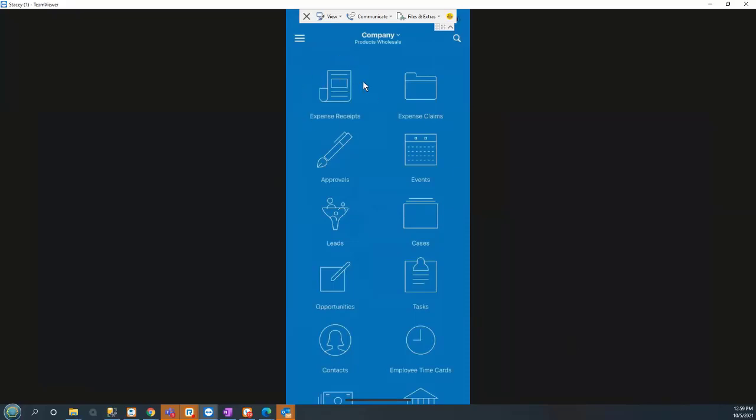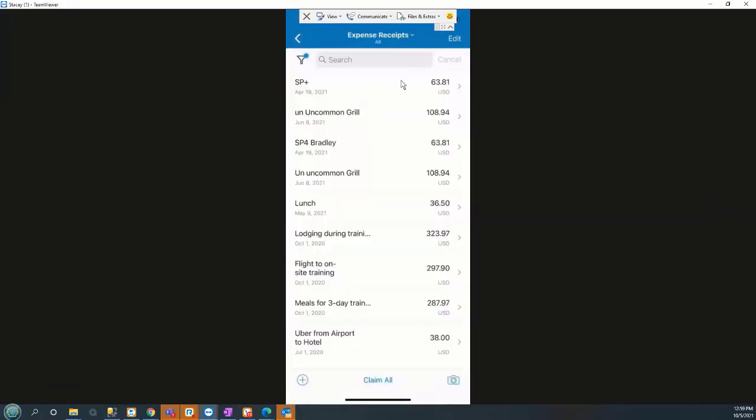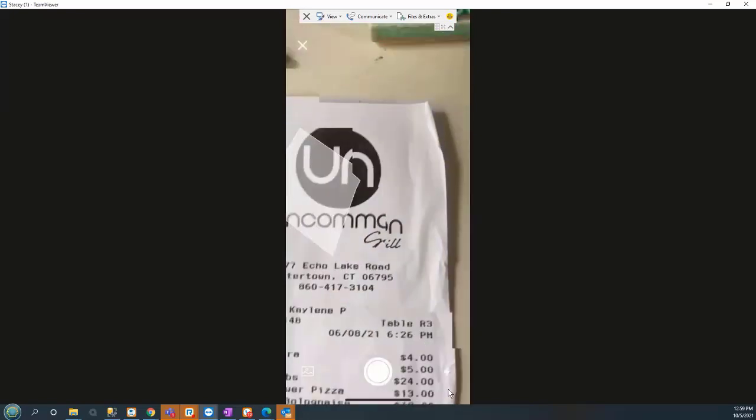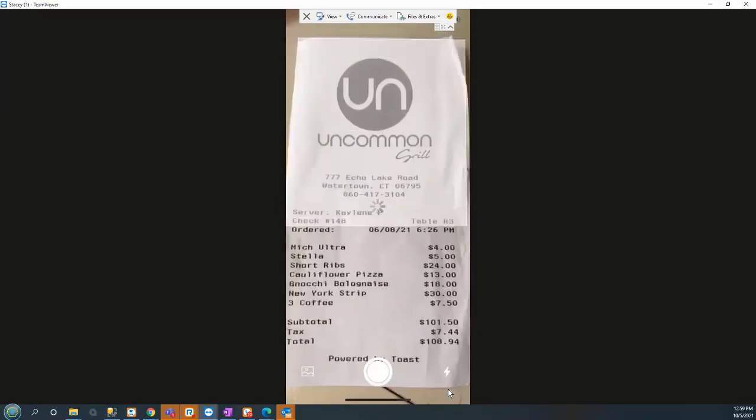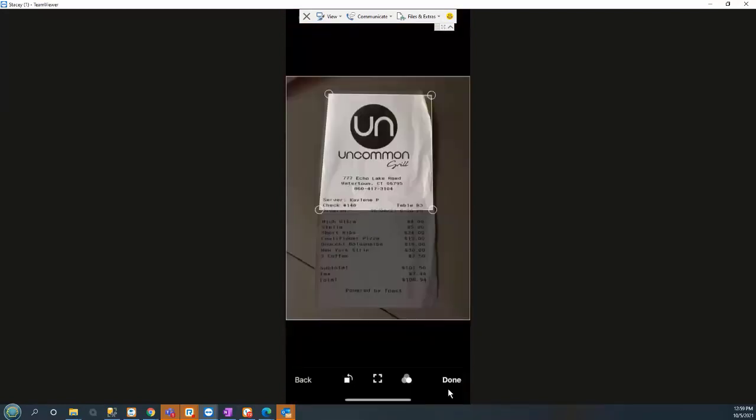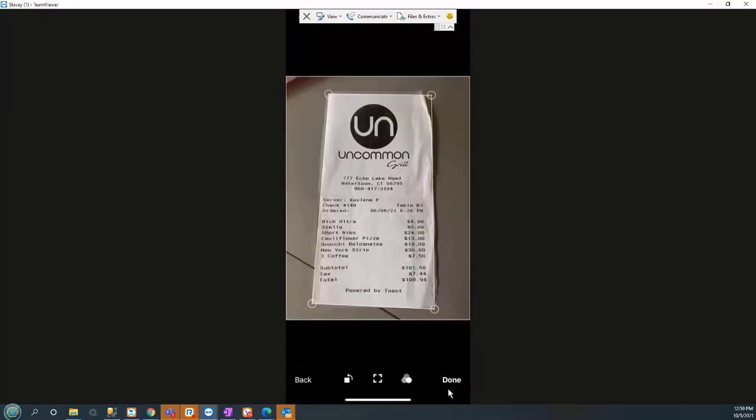So I'm going to navigate over here to my expense receipts, okay, where I'm going to take a picture of a receipt here. So I'm going to hit this little camera icon here, which is going to open up my camera, and I can take a picture of a dinner receipt. Now, when the picture snapped on its own, it wasn't quite lined up, so I'm just going to fix that here so it captures an image of the entire receipt, and then I'm going to say done.